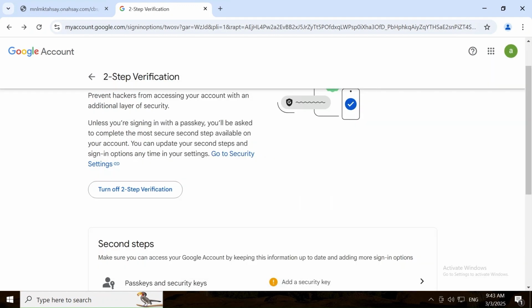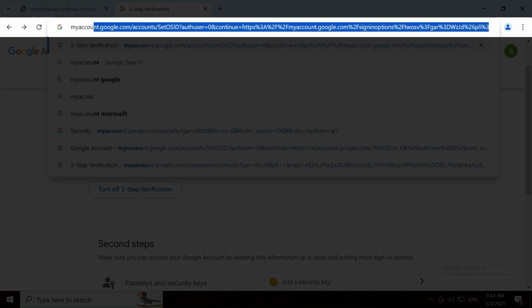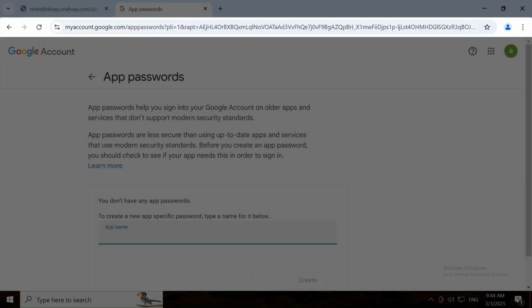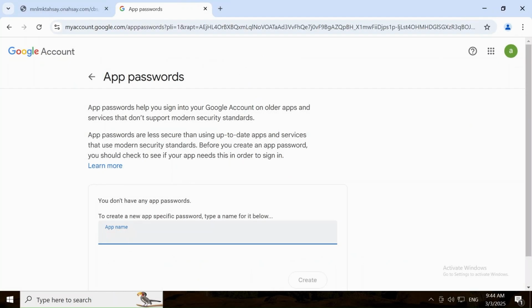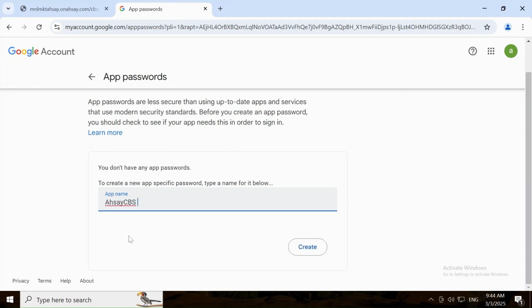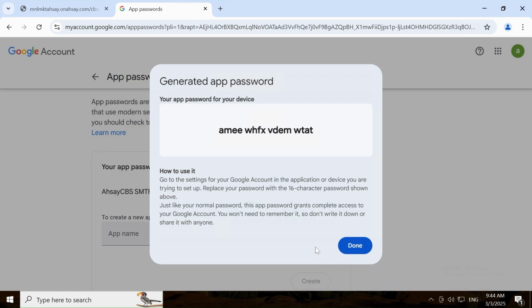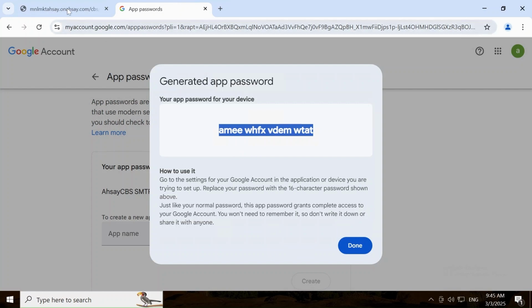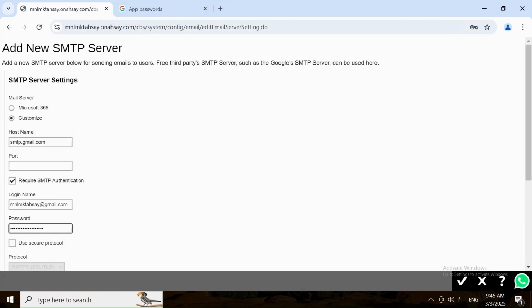Now that you've enabled 2-step verification, go to myaccount.google.com/app-passwords. Enter the application name where the password will be used. For this, I'll enter Ahsay CBS SMTP server. Then click Create. A 16-character app password will be generated. Highlight, then copy. Go back to Ahsay CBS SMTP server setup. Then paste it on the password text field.